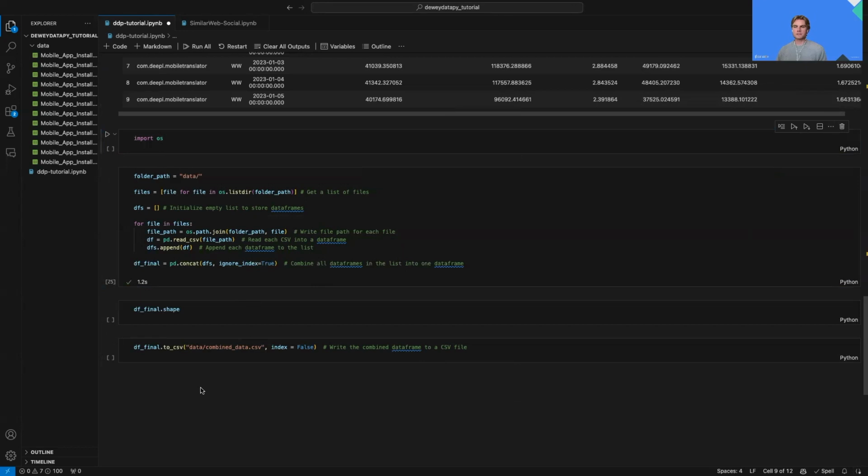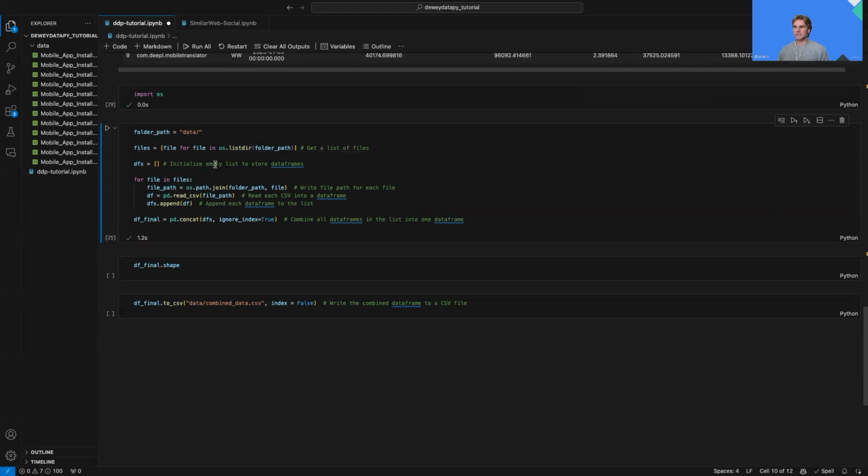Now that we have all the files saved on our machine, we can go ahead and combine them into one single file. So first, let's import OS. Next, we can set our folder path as data. Next, we'll iterate through to get a list of the files saved in our folder path data. Then we'll initialize an empty list to store the data frames. Now we'll write a for loop to iterate through each of the files in the list, and then read each CSV into the data frame. We'll then append each data frame to this list.